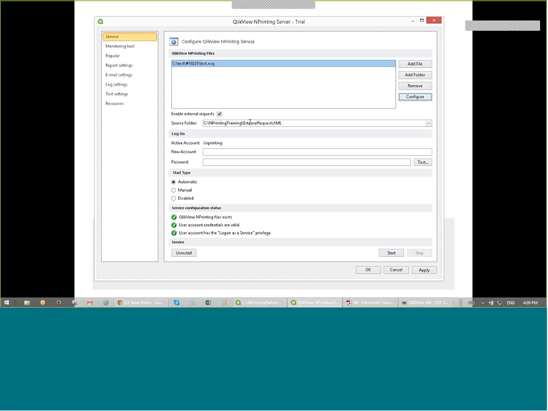You need to add your logon account in the logon section for the NPrinting service account here. So you don't need to turn the service off for this, but you do need to stop the service and restart the service after you change or add the account for the first time. Startup type should be automatic in a production environment, and you don't actually need all three green lights here in the service configuration status for this NPrinting service to work.